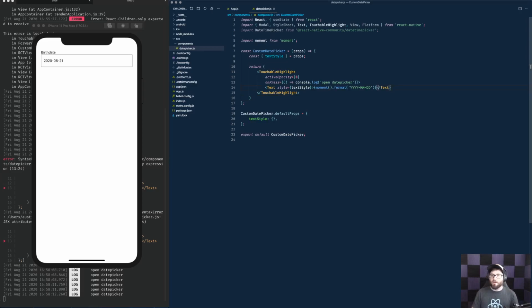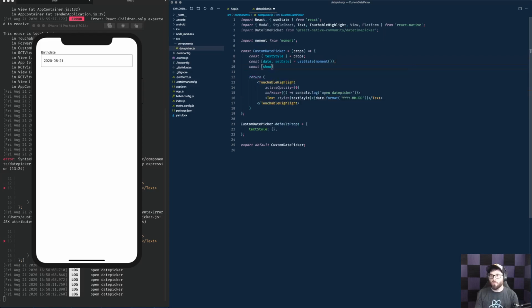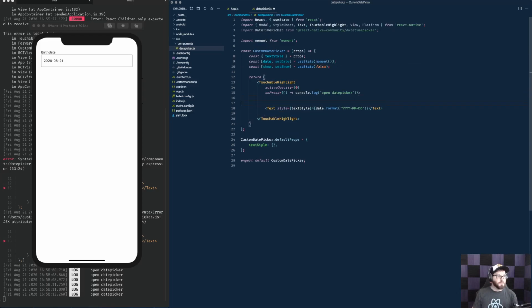All right, cool. So now what we need to do next is we need to create some variables. So let's do a const date, and we'll do set date as a method that can change it, and then use state, and we'll just do moment there. And so now we can actually change this moment to date, and then we'll do const show, set show, which is going to actually show and hide our date picker. So use state false by default. Perfect.